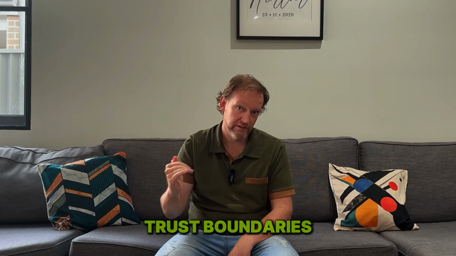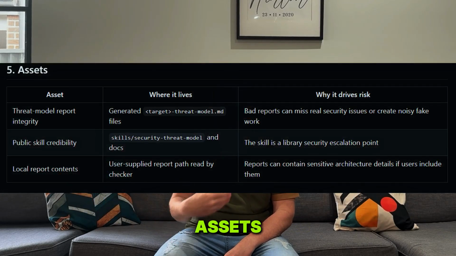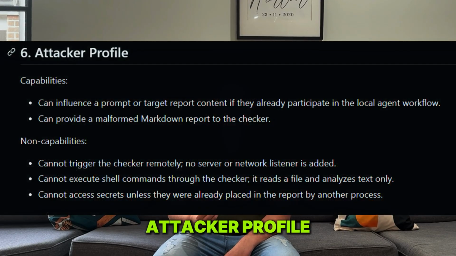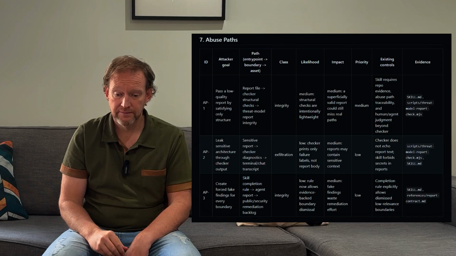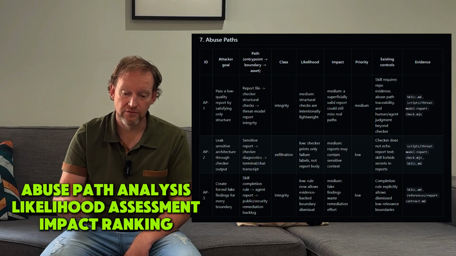So if you have a dev environment, there's a different threat model that's going to be used from your production environment. It will then identify trust boundaries and risk-driving assets. So things like your inputs, how they're modeled, that sort of thing. Then it will define attacker capabilities and non-capabilities. So it will effectively come up with a picture of the threat actor that could be referenced for this. And then it traces concrete abuse paths from entry to the boundary, to the asset, to the impact. We'll then rank each path by likelihood and impact, record those assumptions instead of pretending unknowns are facts. It will write your target threat model report, and then it will run that report checker so the output has the required structure.